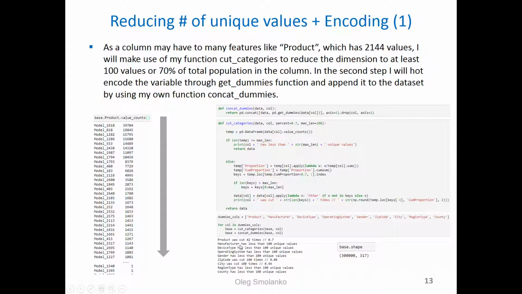For manufacturer, it is less than 100 unique values, and all features of that column were dummied. However, if we look, for example, at the zip code, I used a maximum of 100 values. However, I only reached a cumulative percentage of only 8%.